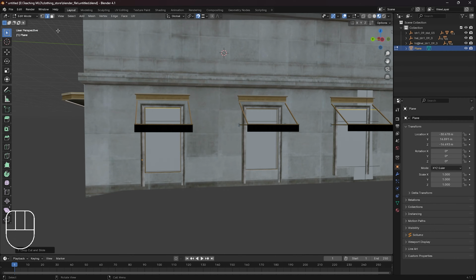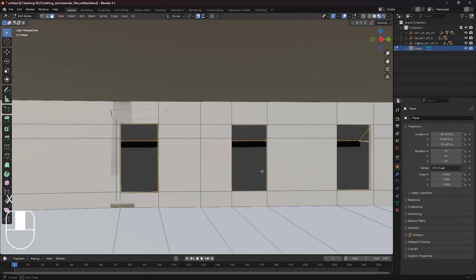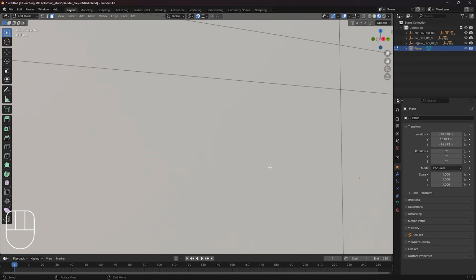Alright. Now we go into face select. Okay, that was weird. Select the window openings. Press X and delete faces. Alright.